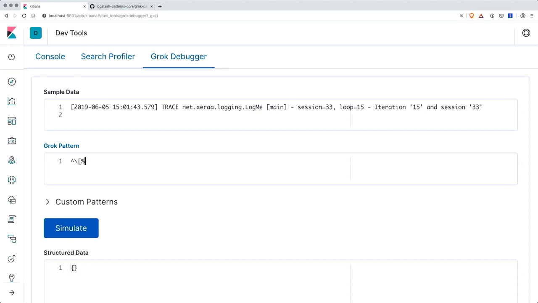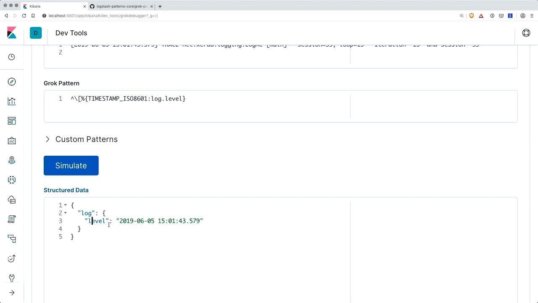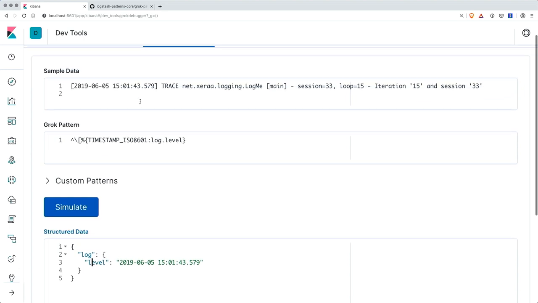So that's a percentage sign, and then a curly brace. Oops, that's not the one I wanted. This is the field I wanted. I want to put this into a field, and I call the field, let's say, log.level. And I close it. Then when you simulate this, you can see log.level, this is what I have extracted here. Next up, we need to close that square bracket, and then we have a space.